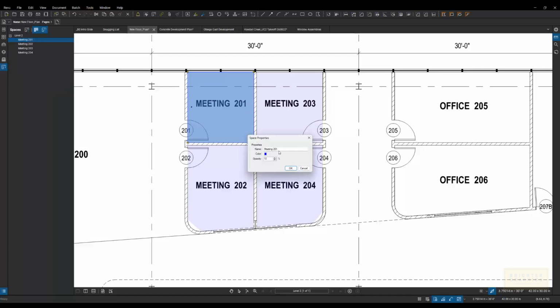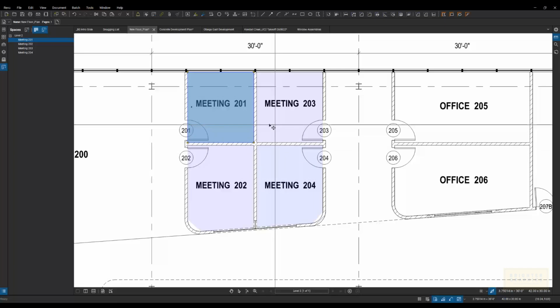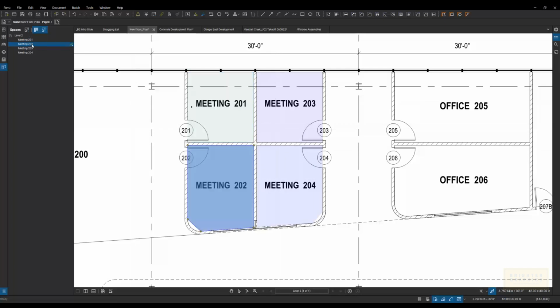So in here, I can rename it here. Also, I can change the color. So if I want this to be green, I can select that. Select what opacity I want to have in there. Select OK. Go on to the next one. Now you can see that's green. I can come in, change the color of this one. Maybe I want this one to be yellow. So on and so forth.